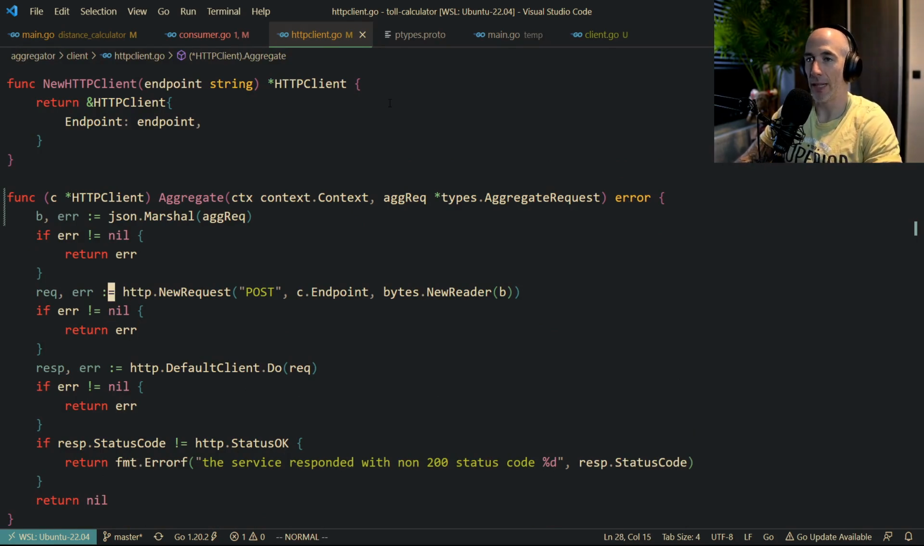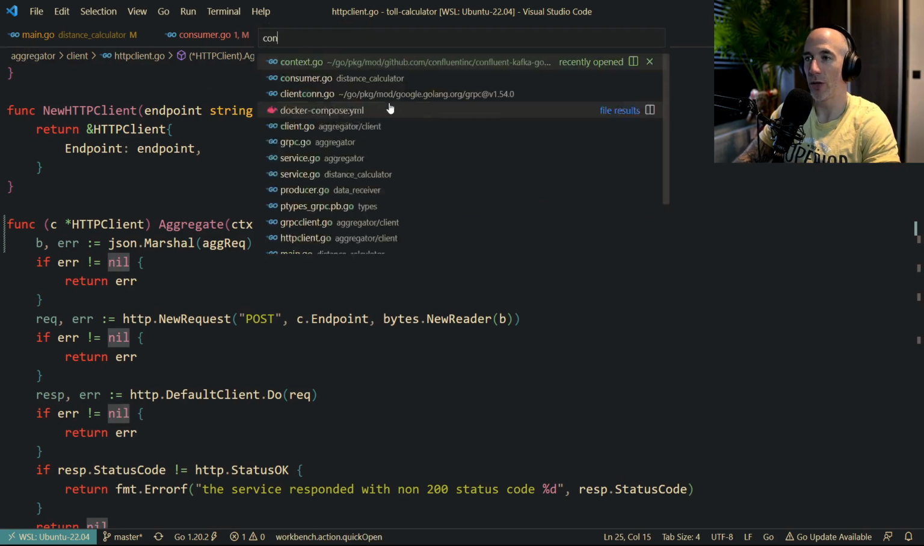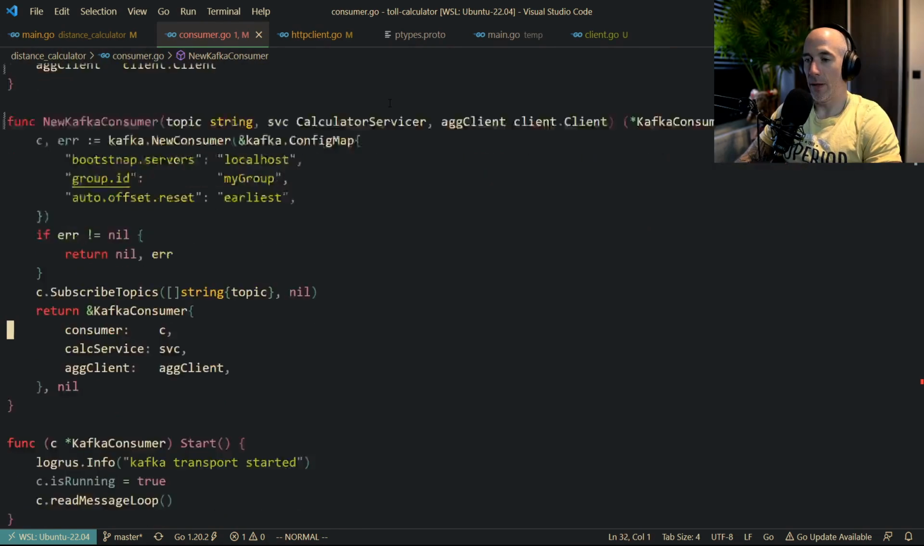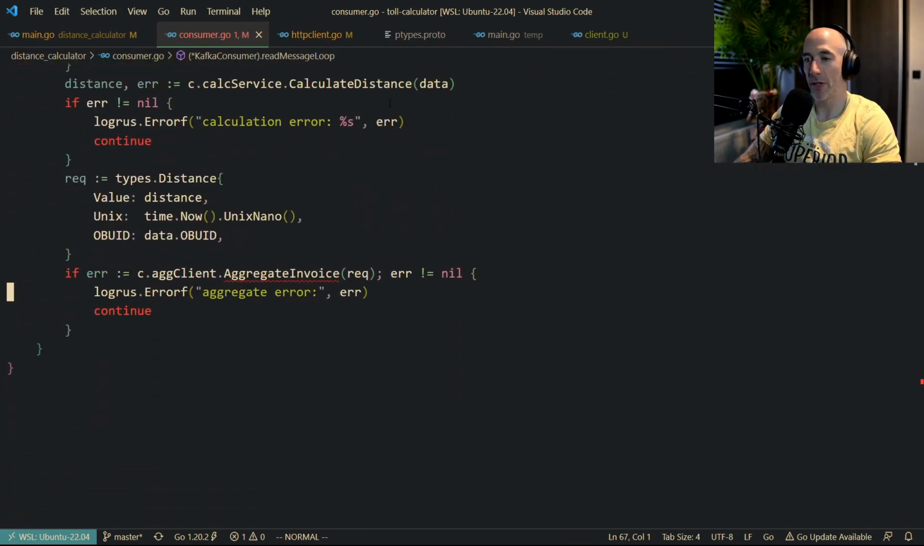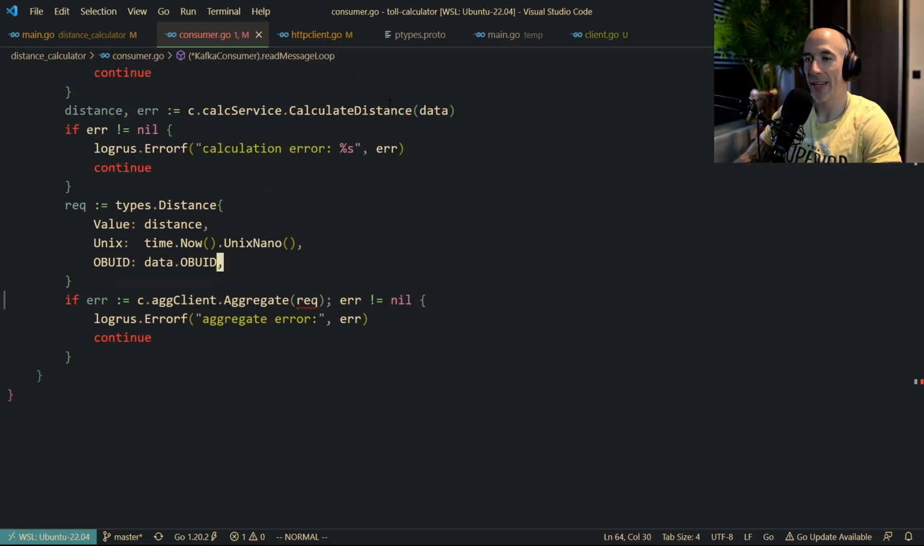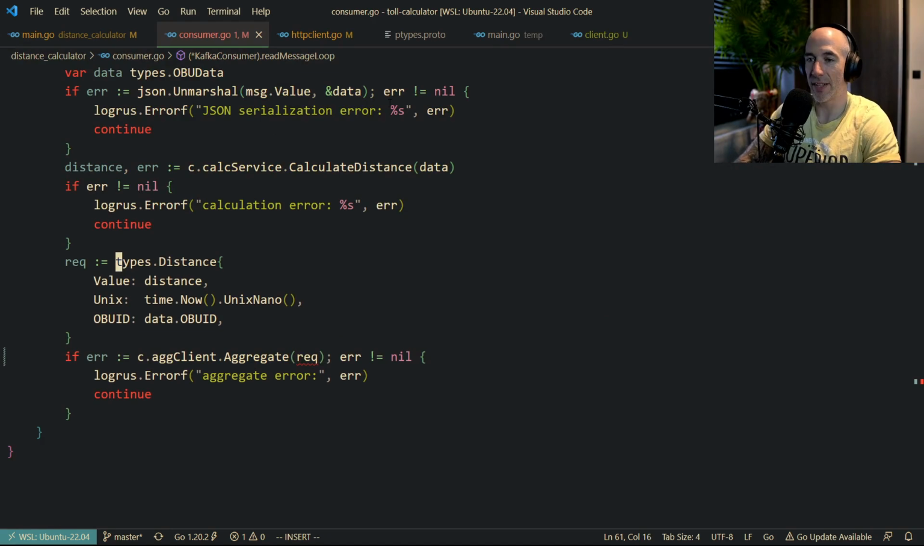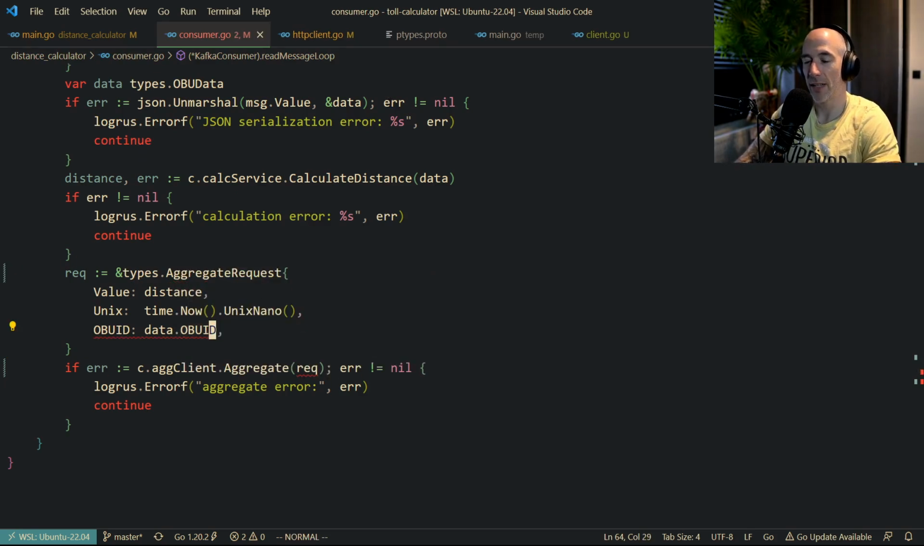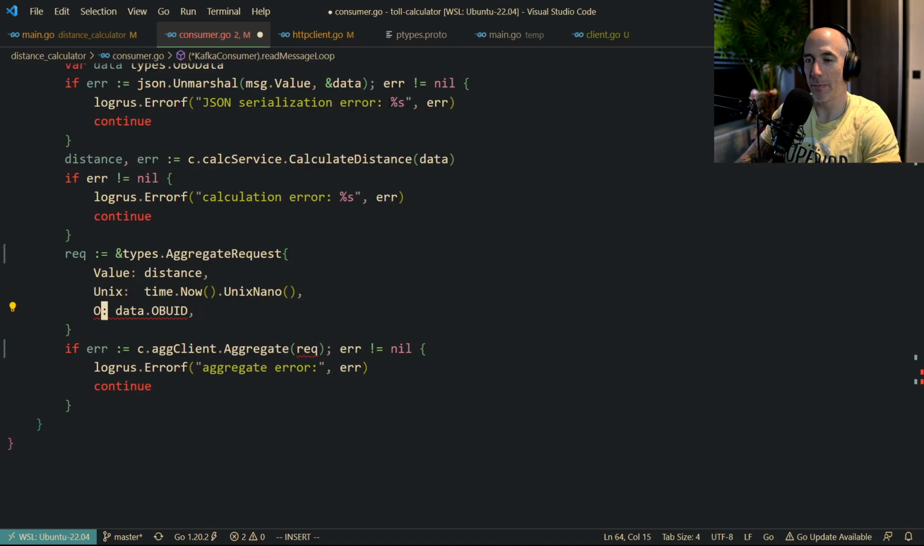So basically, what we could do in consumer, there's going to be a problem because here we say client aggregate invoice. That's not true. We're going to say aggregate. This request is not going to be this distance anymore. It's going to be a types.AggregateRequest, which is going to work out fine. I think this is going to be a little bit different. It's going to be OBU ID.